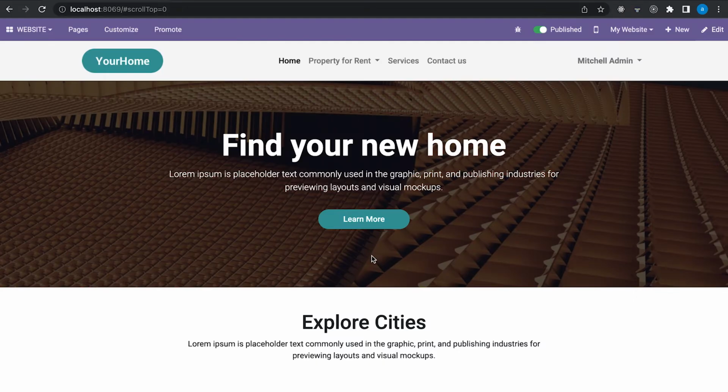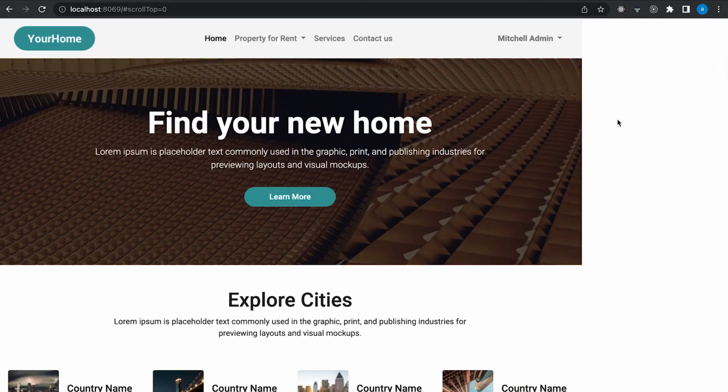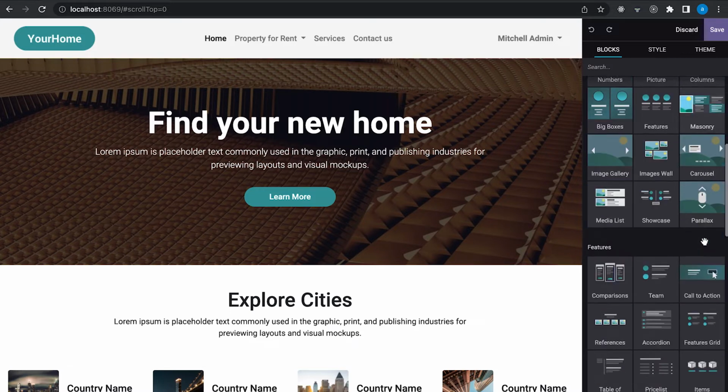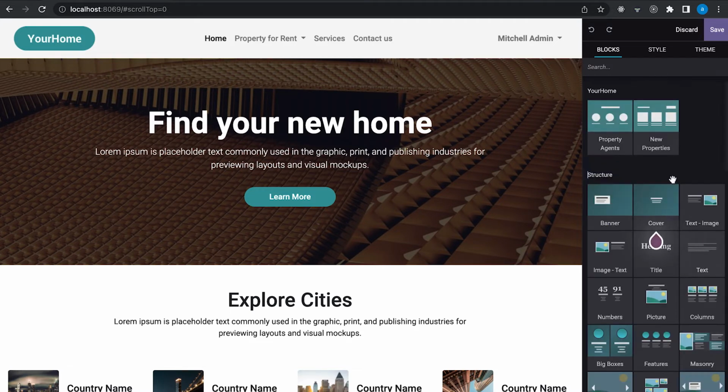Let me show you what we will be doing in this tutorial. So in our homepage, let's try to edit. As you can see, we have our new building blocks, property agents, and new properties, and we have a new group which is your home. Below are the default building blocks of Odoo. Let's try to click and drag property agents.